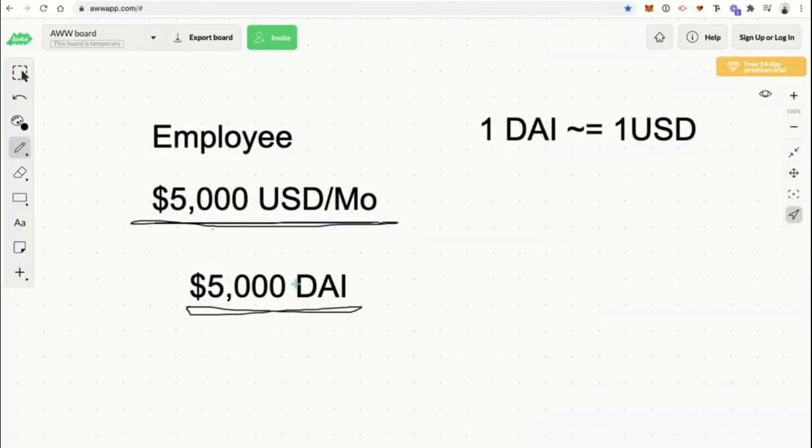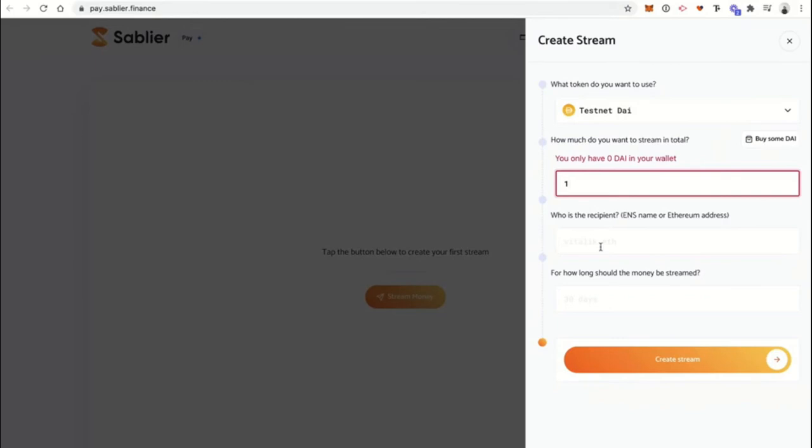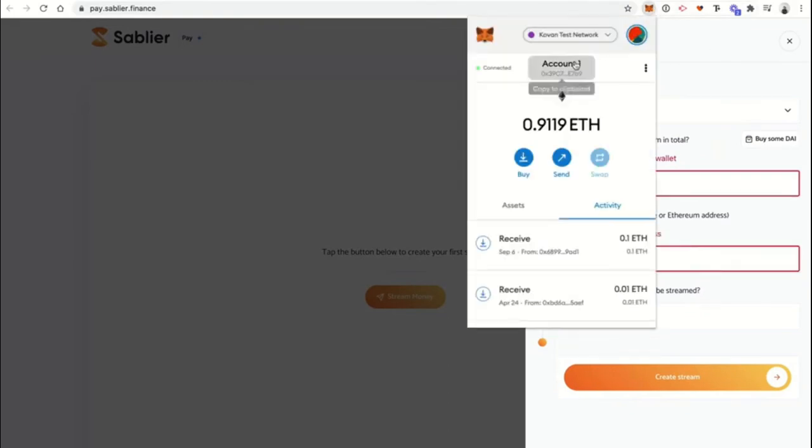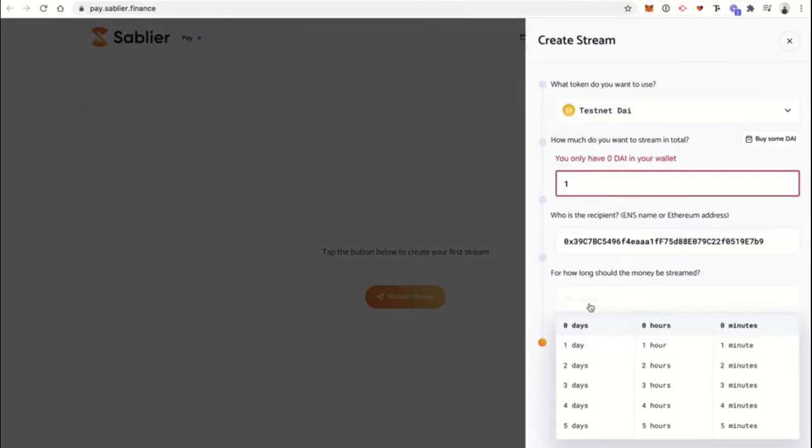So this won't be the full salary like in this example. We'll just say we want to send somebody $1 per month, okay? And then you can give them their address. So I'll just copy my address here, put it in here, and then how long do you want the money to be streamed, okay? So you can do it on different intervals.